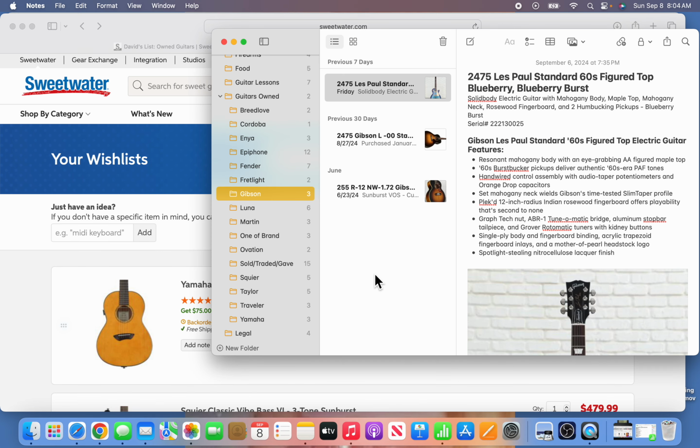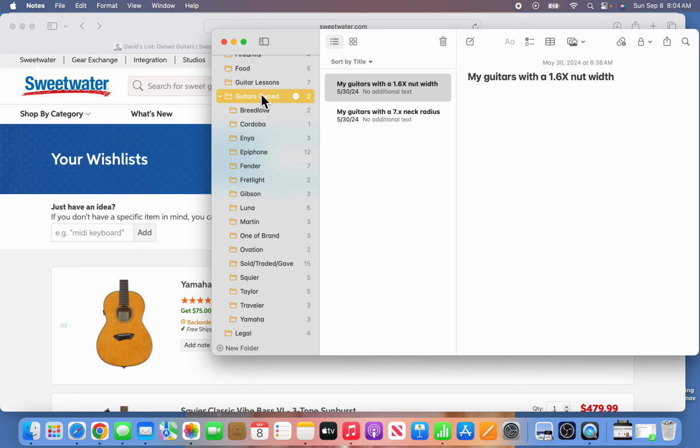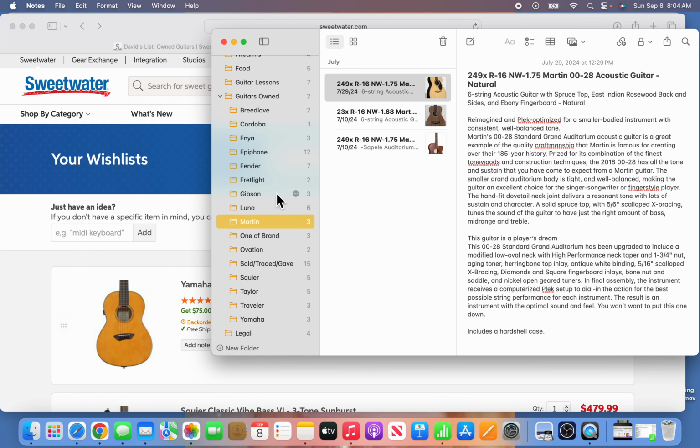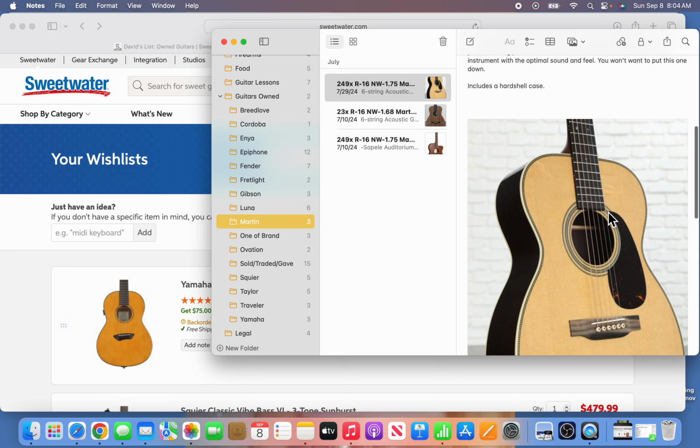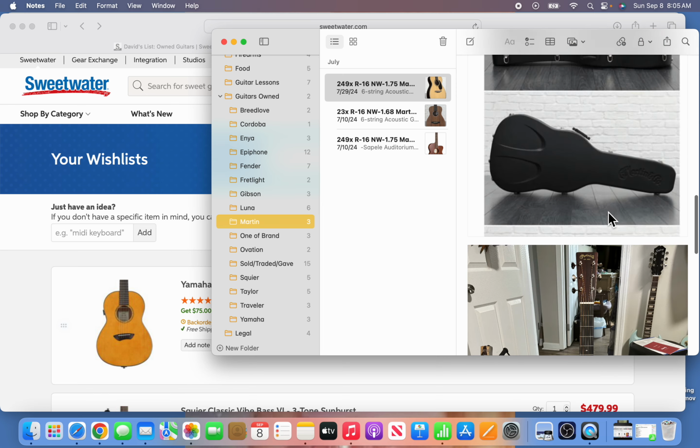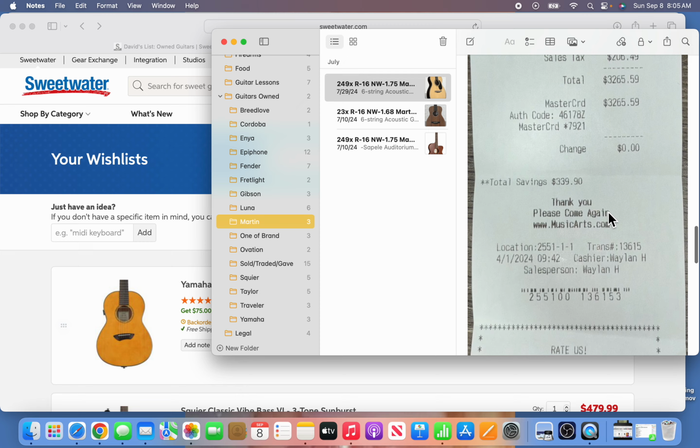The reason I like Notes is because I can get it on my iPad, my phone, my tablet, and my desktop. This is not a Notes lesson, but I showed you. I created a folder. I used to have all the guitars here, and then I decided to create folders. So I've got the Martins in one place. Well, this is nothing but Sweetwater information, which allows me to quickly get to it.